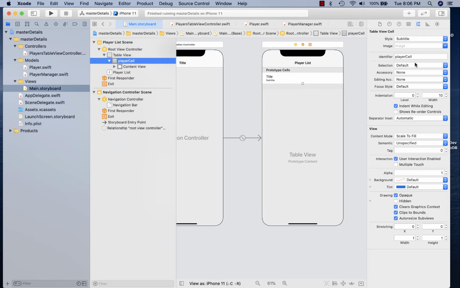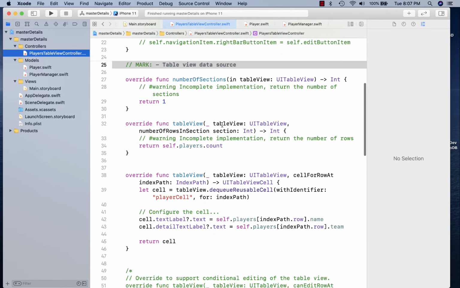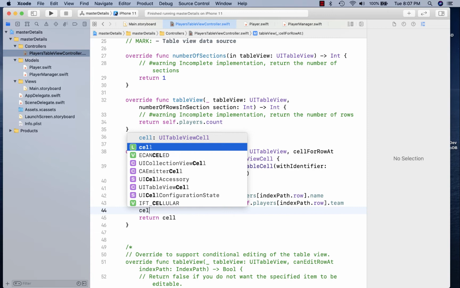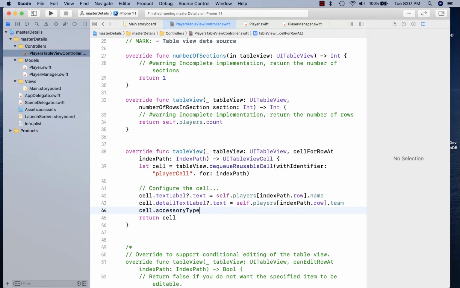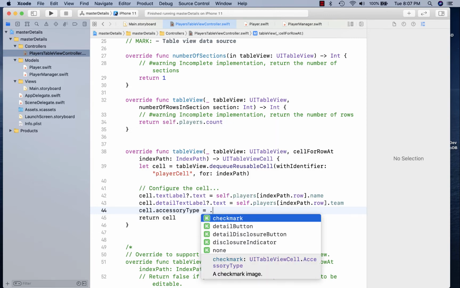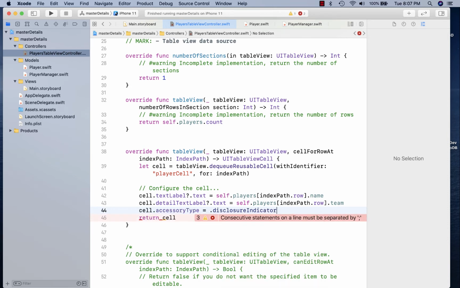So with this player cell, there's this accessory, and what I want to do with the accessory is I want to indicate that there is additional information that's important about this cell. So typically there will be this disclosure indicator, and you'll see what happens is it puts up this little arrow to indicate there's some additional information. If I say the default is none, another way I could have done that is through code. When I'm getting a cell right here, cell.accessoryType equal to, and then it's an enumerated type, so I can say that I want it to be a disclosure indicator.